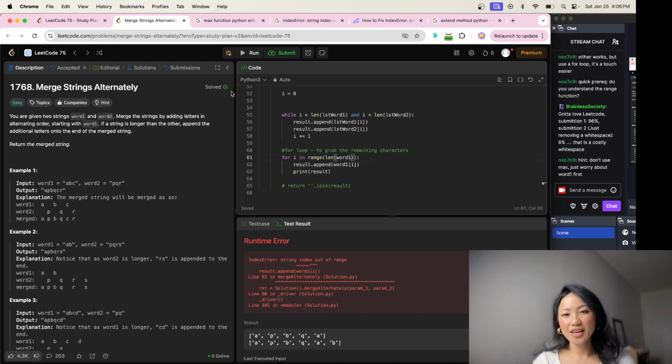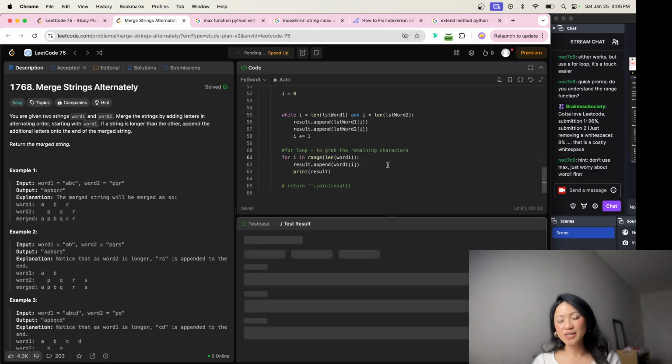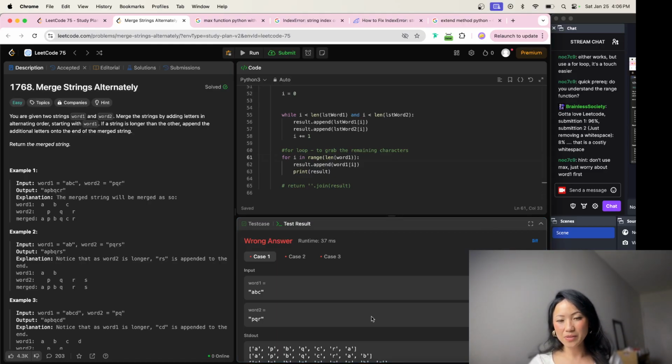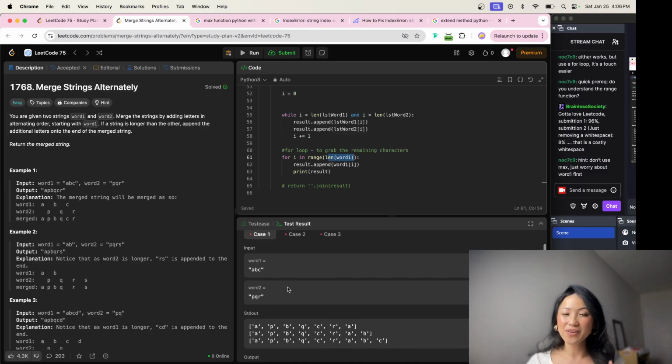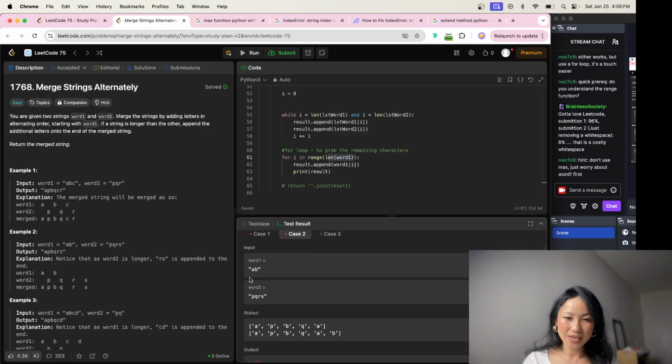And because range is looking for integers, I won't be able to pass in a string. Yeah, range is a function that only takes in integers. So that's why I did the length of word one, because it doesn't make sense to pass in the string of word one, which is ABC, which is not what I want to do. But doing that, let's see. So A, P, B, Q, C, R, and you went back. C, R, okay. I want to see what's happening here too.